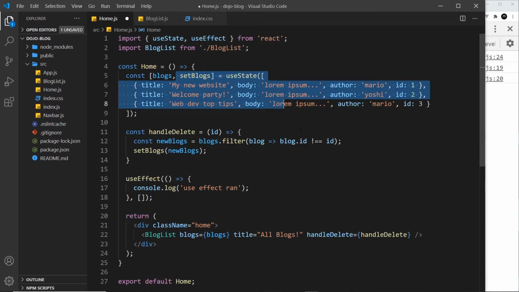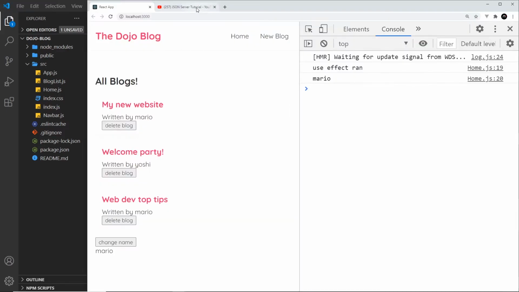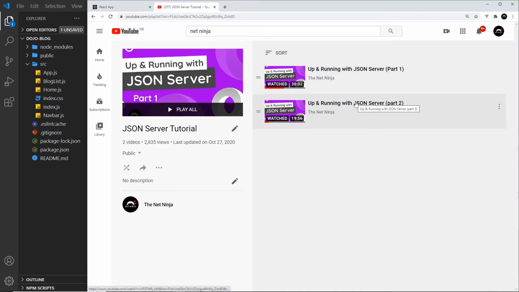So instead, what we're going to be doing is using a package called JSON server, which is going to allow us to build a fake REST API just using a JSON file that we can use to test this out. So if you want to learn more about JSON and JSON server, I've got a full tutorial right here on YouTube. So the link is going to be down below to that.